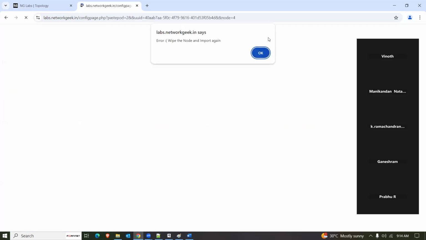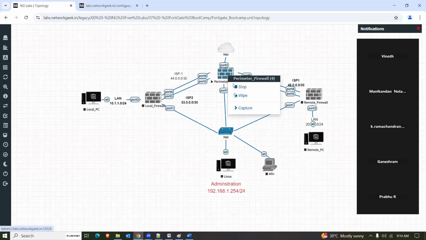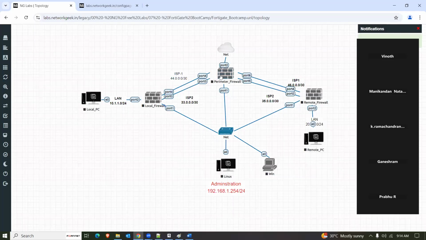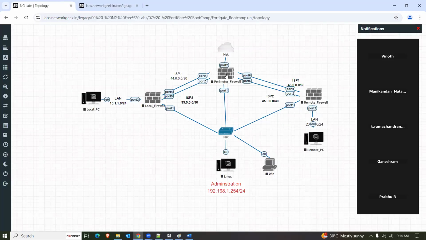Once you import the configuration, okay, I have turned it on. There is some configuration, so let me wipe it out. Just wipe the configuration and then import it. Once the config is imported, you'll be able to log into your firewalls, and the username will be admin and the password will be test@123. So let's try that.